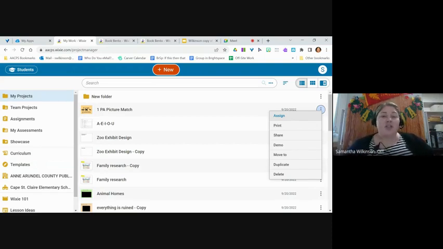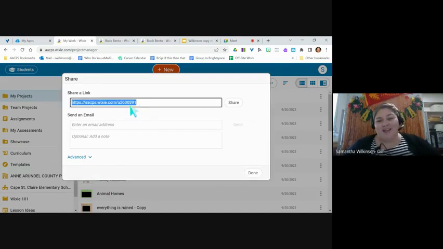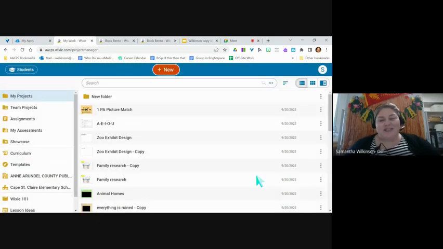But if you can share it in Brightspace as well, of course, our office is advocating for that. So you can click on this share button and you're going to grab this link. We're going to use that link later on in Brightspace.